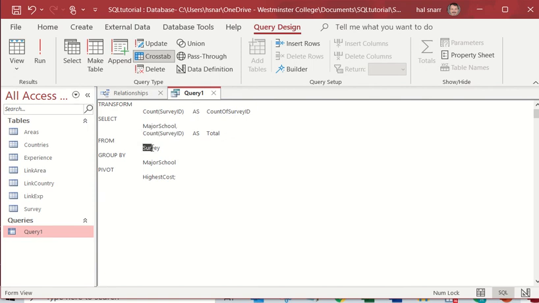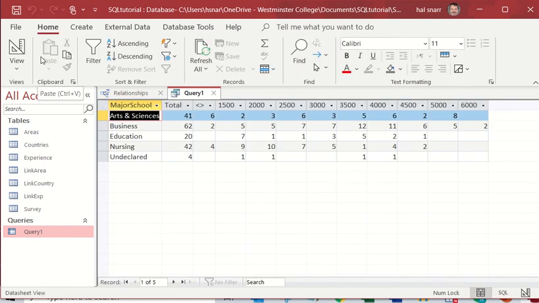Everything's coming from the Survey table. We're going to group by MajorSchool, so these are going to be the rows of the crosstab. And these are going to be the columns of the crosstab. Okay. So let's go ahead and run it. And it looks just like what we had before, right?